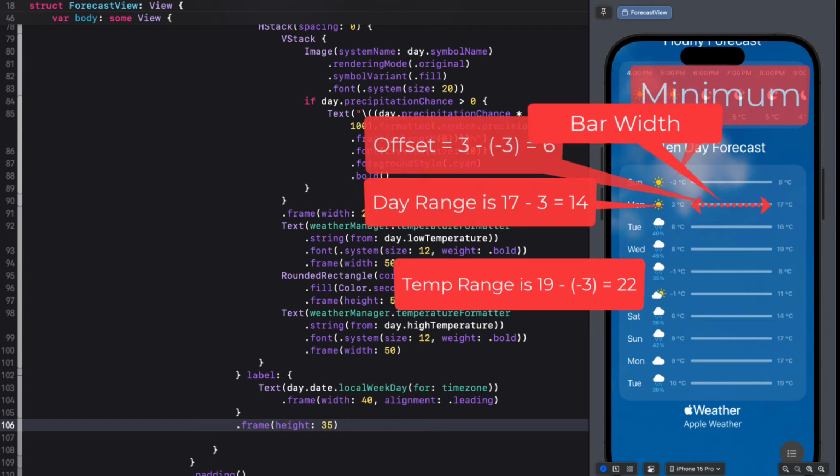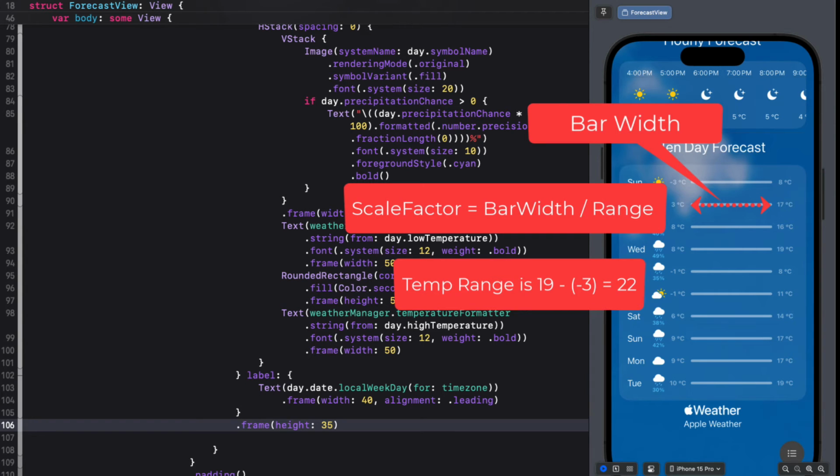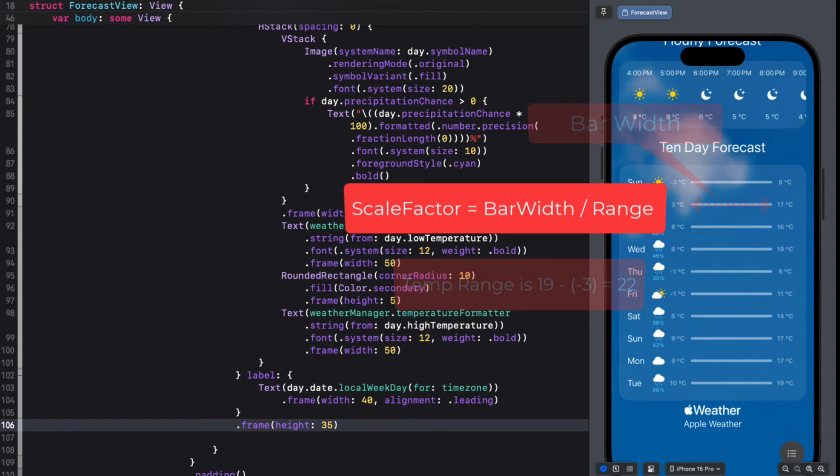So what we need to do is create a unit that will adjust itself as the device changes within the different iPhone sizes. So for this, we'll need to know the range of temperatures. So the temperature range will be the maximum day temp minus the minimum day temp. And then I can use a degree scale factor to be the bar width divided by the temp range. And then the day range bar width will be equal to the day high minus day low times that degree factor.